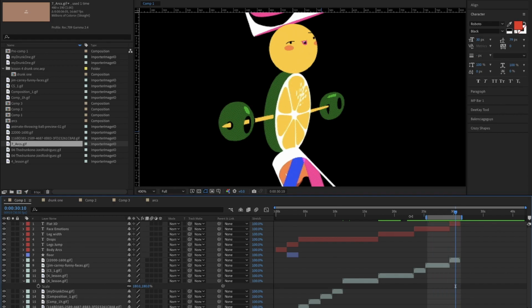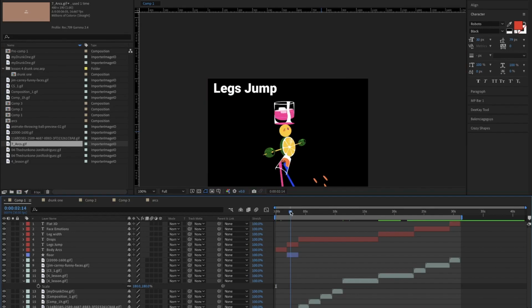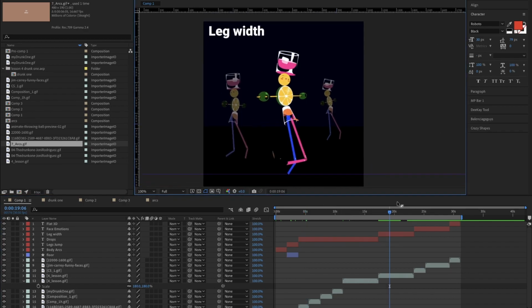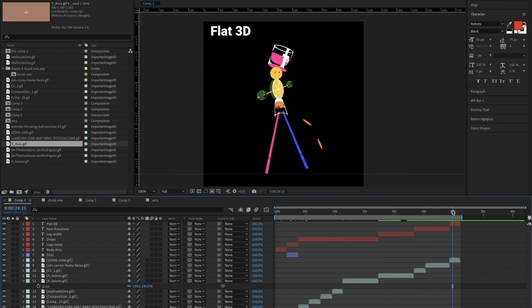Okay, so these are the main problems. Again: body arcs, legs jump, drops, leg widths, face emotions, and flat 3D.